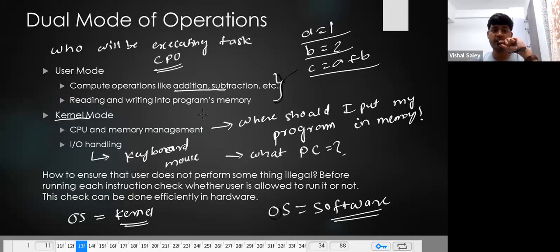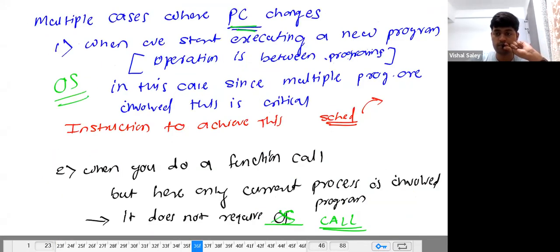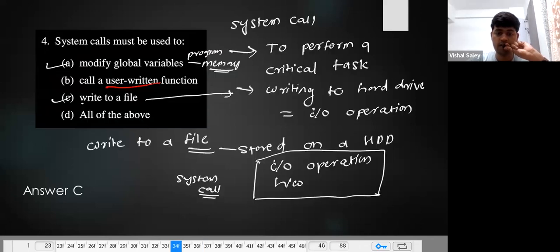Reading and writing into the program's memory, we already defined this, right? Global variables come under program memory. So if you are writing those, it basically means that you don't have to involve the kernel in this. So you don't need a system call here. Okay. Any doubt up to this point?